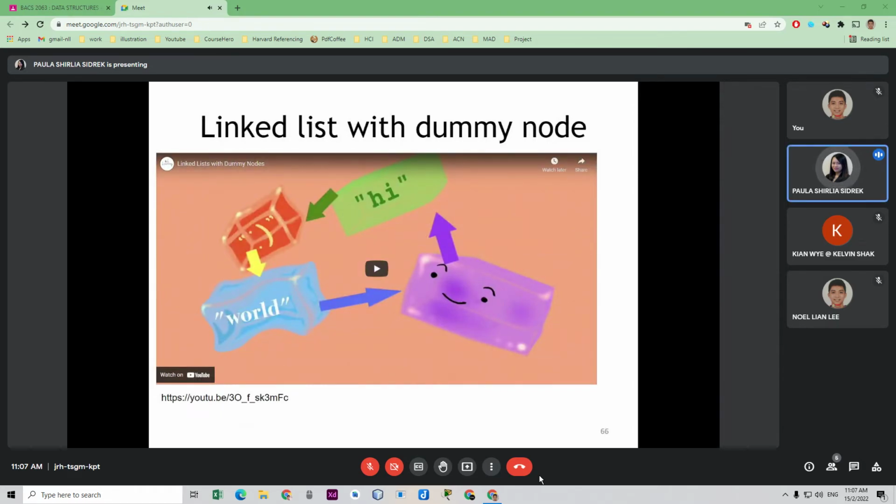Okay, this one is about linked list with dummy node, yeah? This is also a list which you... why you put a dummy node at the end instead of a zero null value.